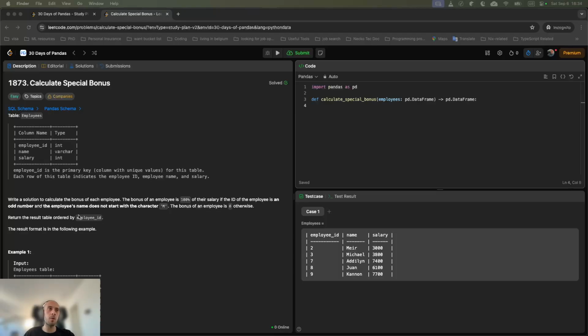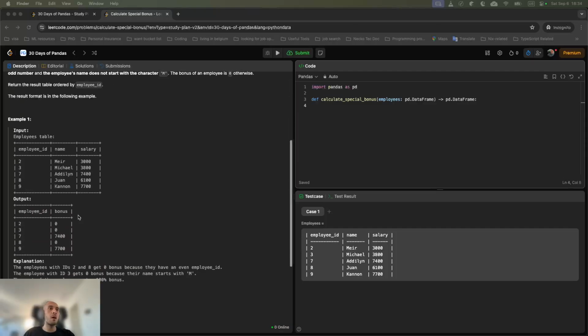In this example, you would see that you have 3, 7, and 9, and out of these cases that can get something as a bonus, the 3 has an M at the beginning of the name, so it doesn't get any bonus. Otherwise, the 7 and 9 get the equal amount of the salary.